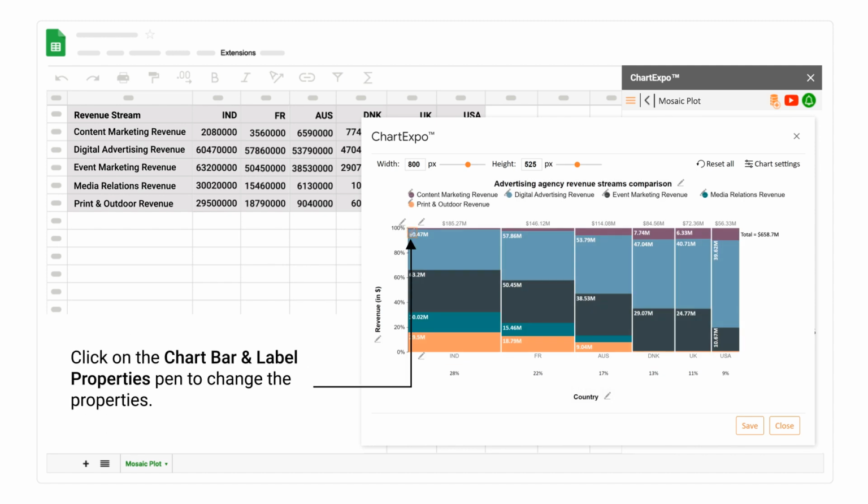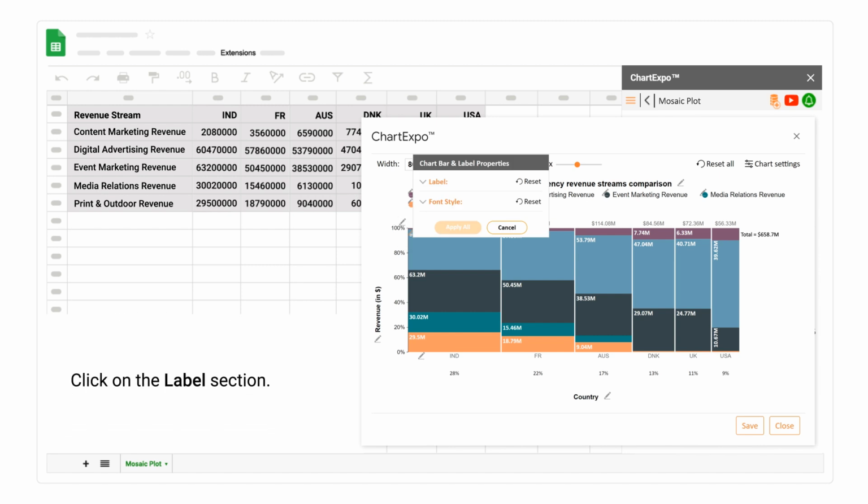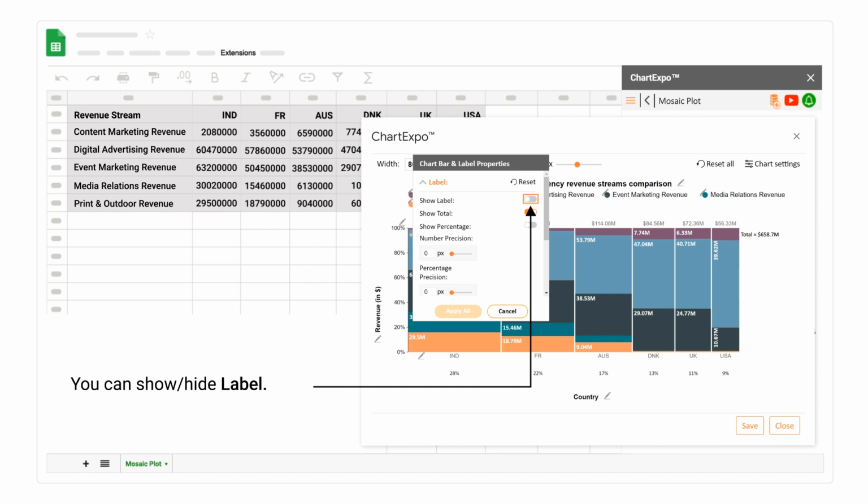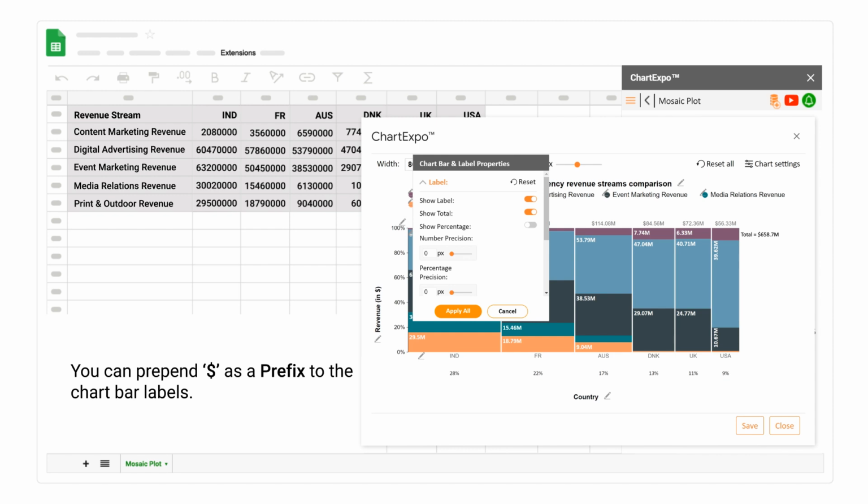Click on the chart bar and label properties pen to change the properties. Click on the label section. You can show or hide label. You can prepend $ as a prefix to the chart bar labels.